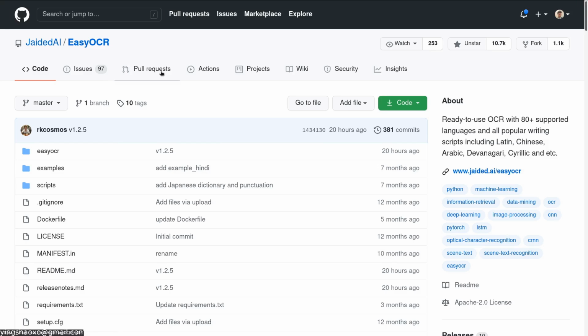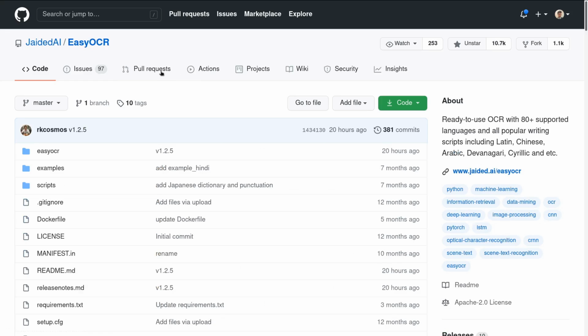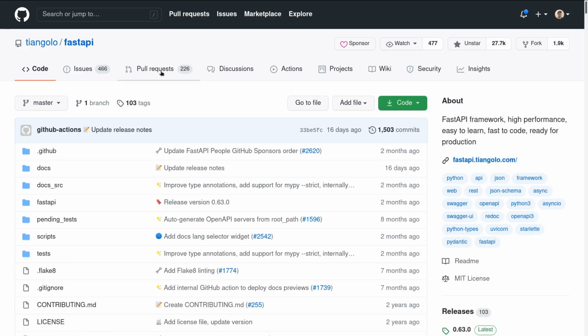Today we will be trying to create a service with easyocr and FastAPI. The easyocr would be the main process of our program. The FastAPI would be the server program for our project.